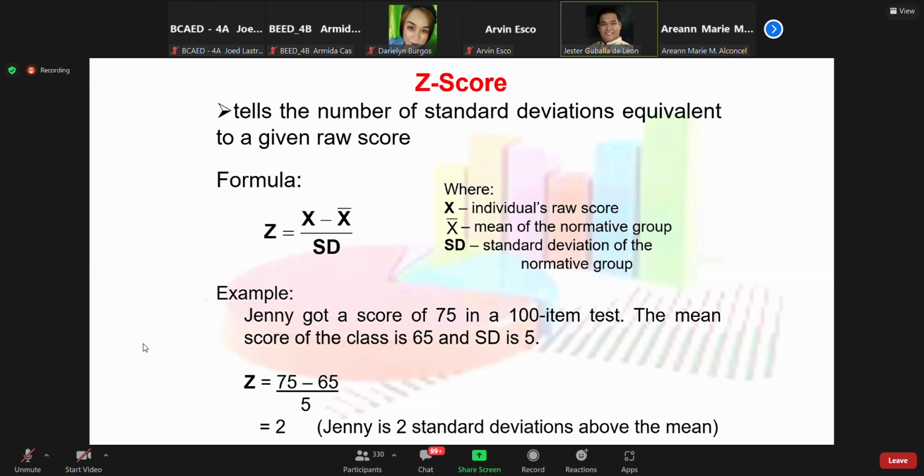Mute po ako ng phones, ng gadgets. Okay? Baka mamaya nakalimutan nyo siyang i-mute.